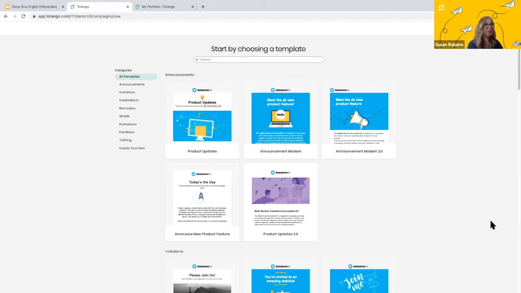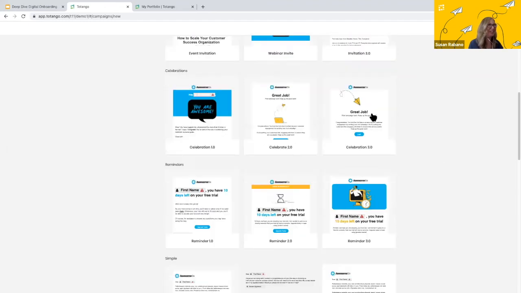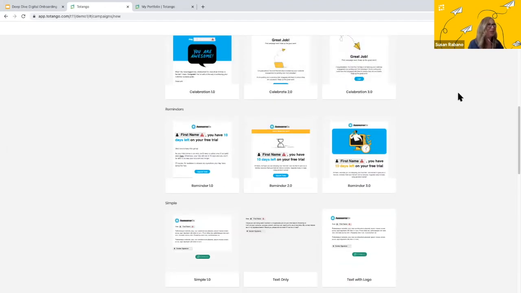So we've got announcement templates, we've got invitations, we've got celebrations. Great job, you've just completed your first profile, or your first post on social media, whatever you want to relate this to. We like to use these for features. So when our customers first access a feature that's important to Totango, we like to send them a thank you, or hey, good job, you've now logged your first touch point.